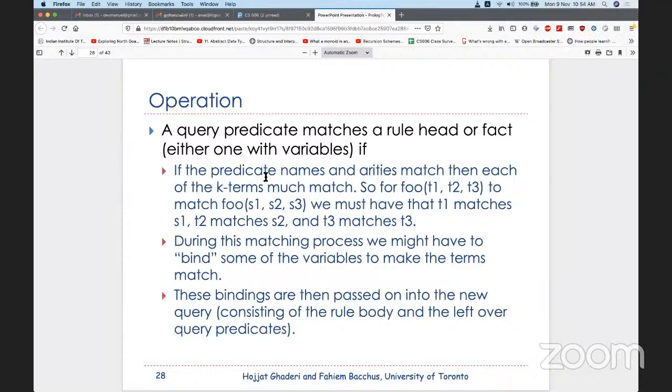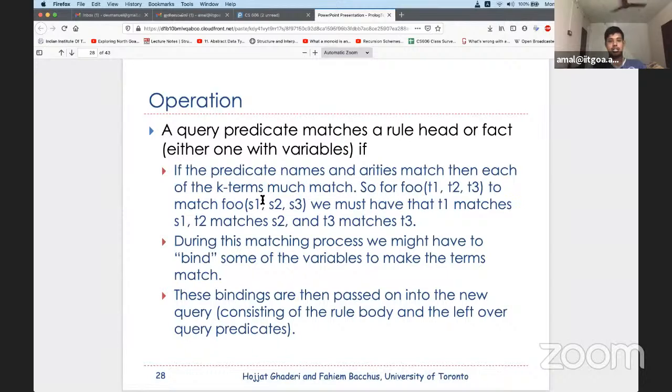If the predicate names and arities match, then each of the k terms must match. So for foo of t1, t2, t3 to match foo of s1, s2, s3, we must have t1 matches s1, t2 matches s2, and t3 matches s3. It should not be t3, it should be s3. During this matching process, we might have to bind some of the variables to make the terms match.